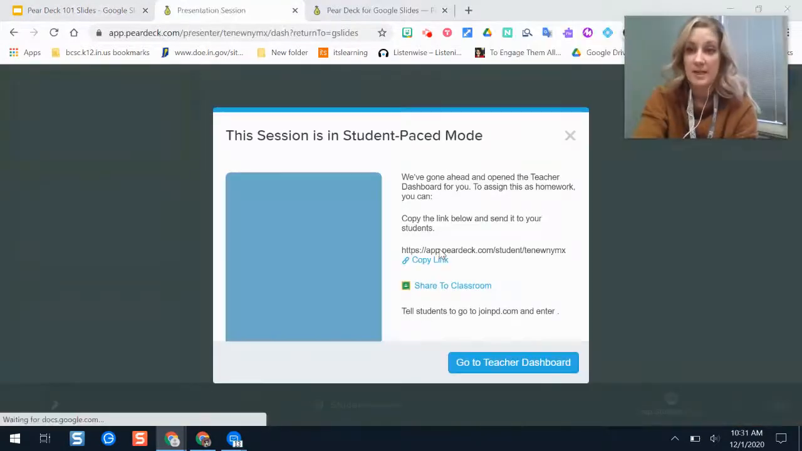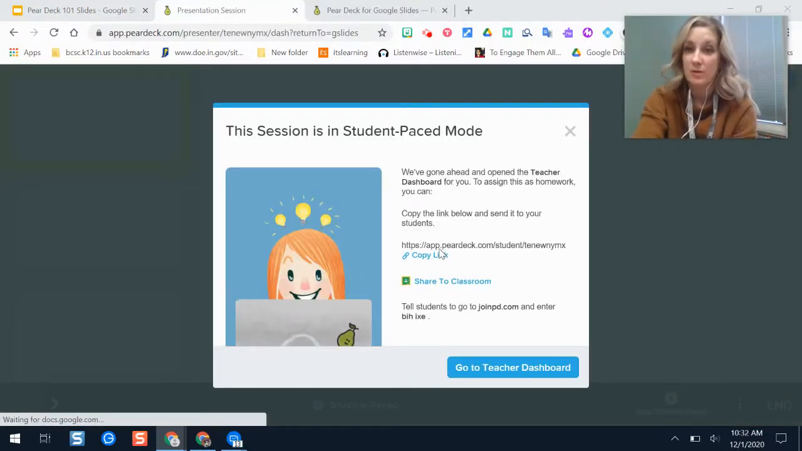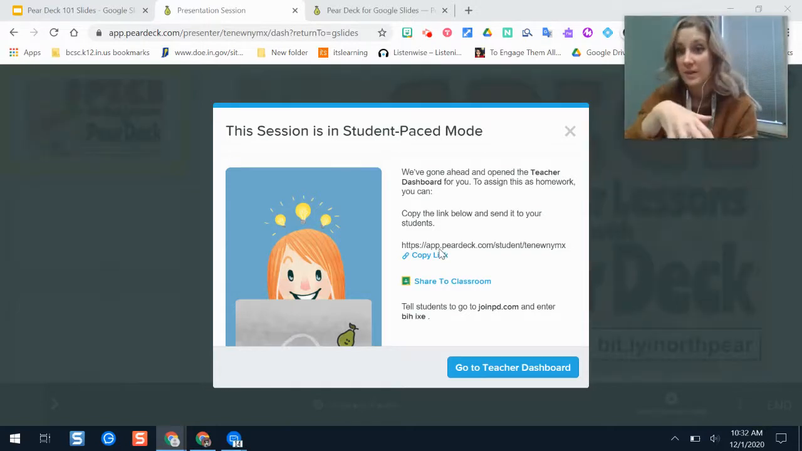And there's 2 different modes in Pear Deck. So there's student paced mode, which is great for asynchronous. You are not determining the pace. The students are going through this on their own. They don't have to wait for you. And it's really good if your students are scattered or you're in an e-learning environment by keeping them on a pace that works best for them.